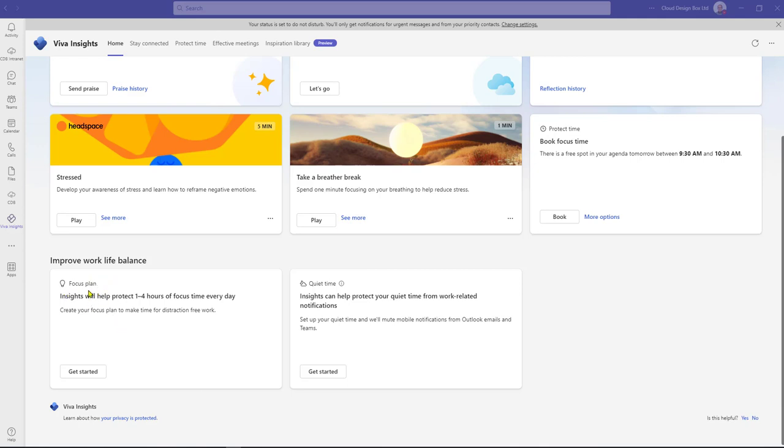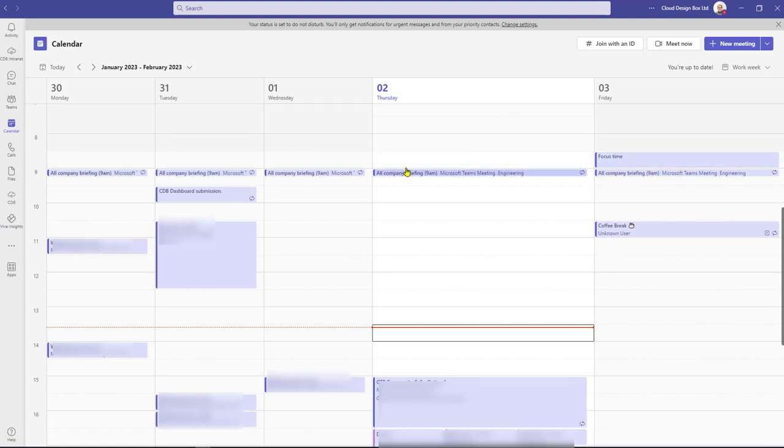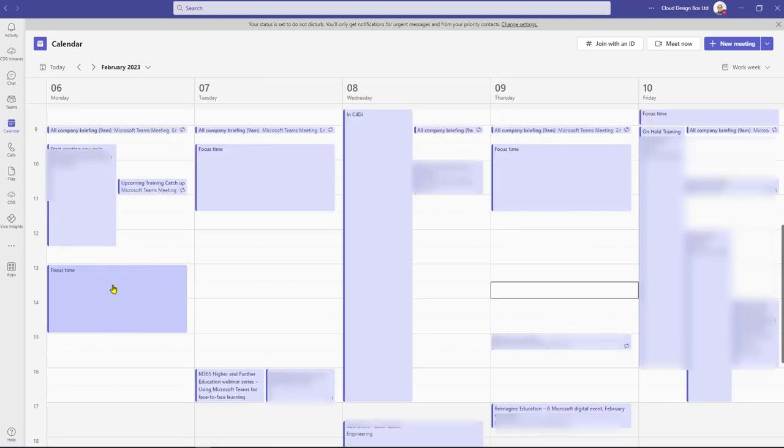It comes under a focus plan here. Click Get Started. And that's now booked the time into the calendar for me. If I drop into my calendar here, as you can see, we've got a bit of focus time on Friday, Monday, 2 hours there, 2 hours on Tuesday, Thursday, 2 hours, and so on and so forth.